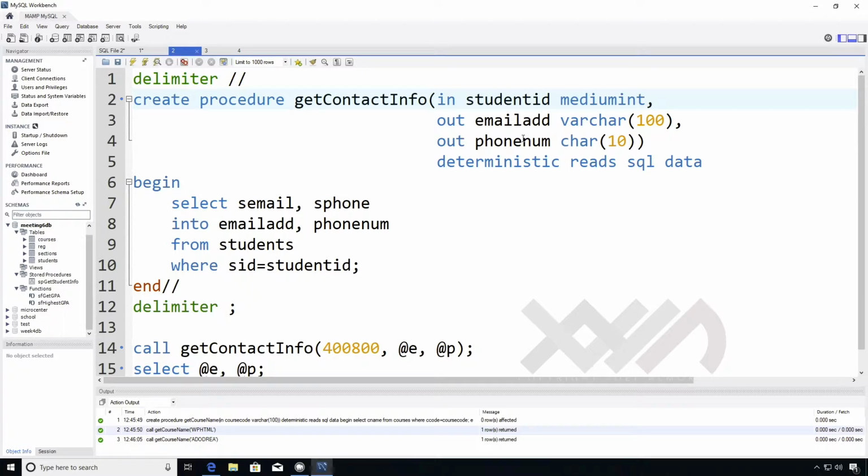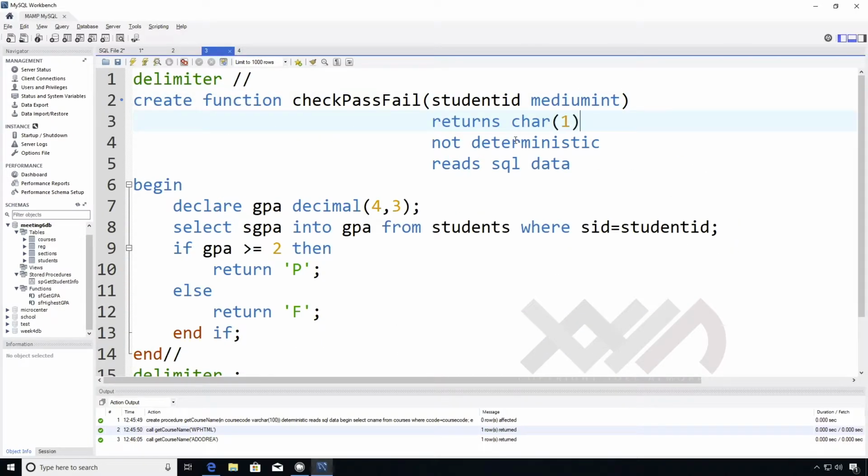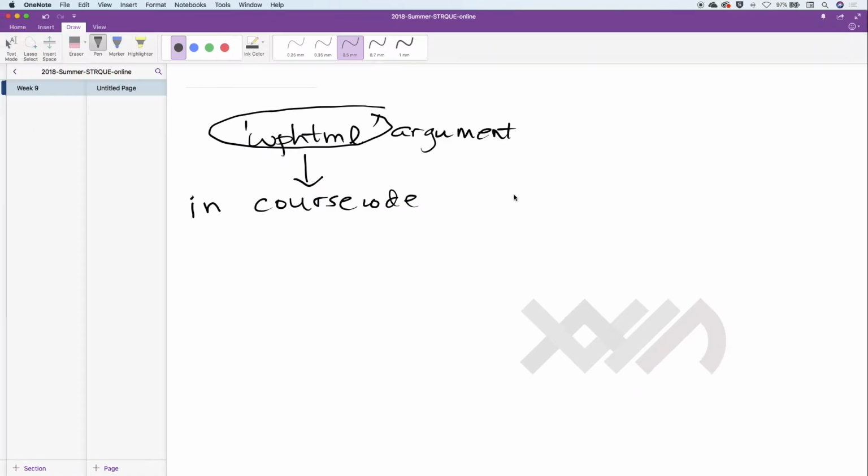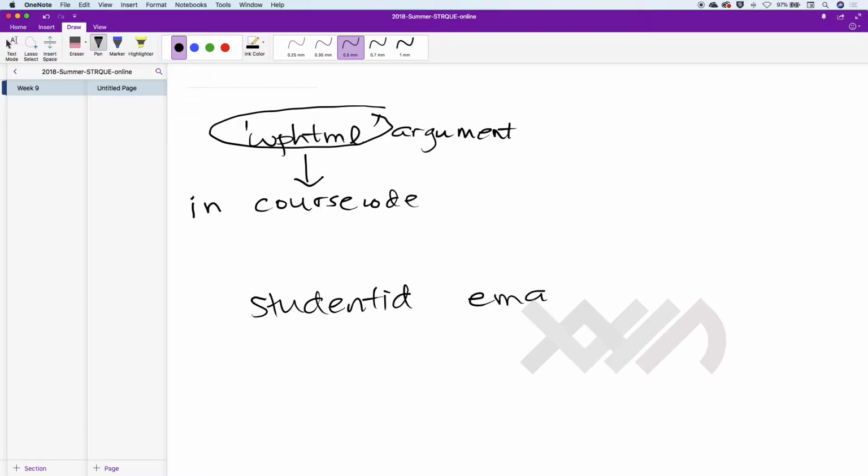Okay, so let's, oops. Well, actually, that's one of the references that I used. Let me switch back to this. And in fact, let me go back. So student ID, email add, and phone num. So we have student ID. Let's put here email add, and then phone num.